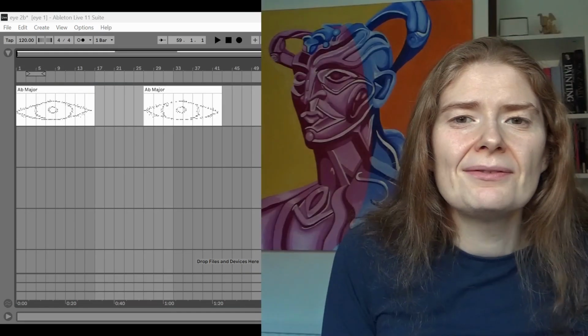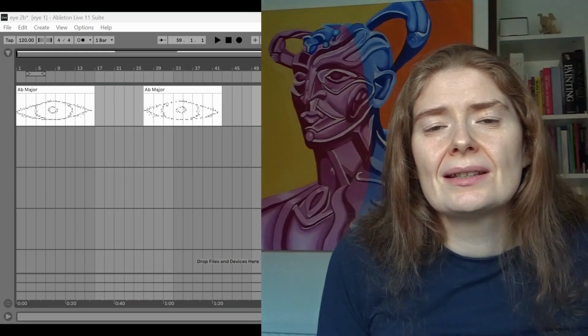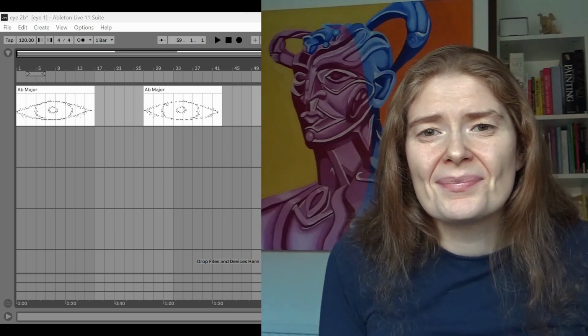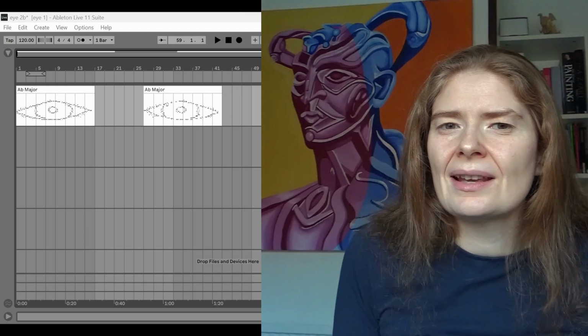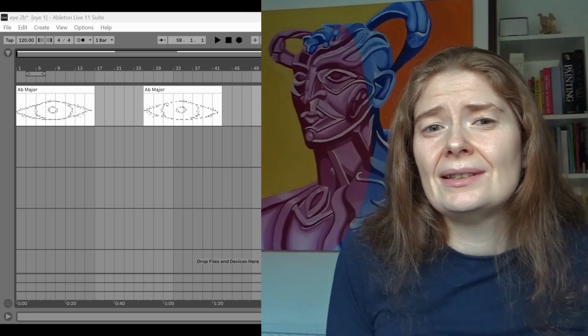I started by flipping the MIDI clip. This gave me two eyes. If a MIDI clip sounds good in one direction, then it often sounds good in the other direction.